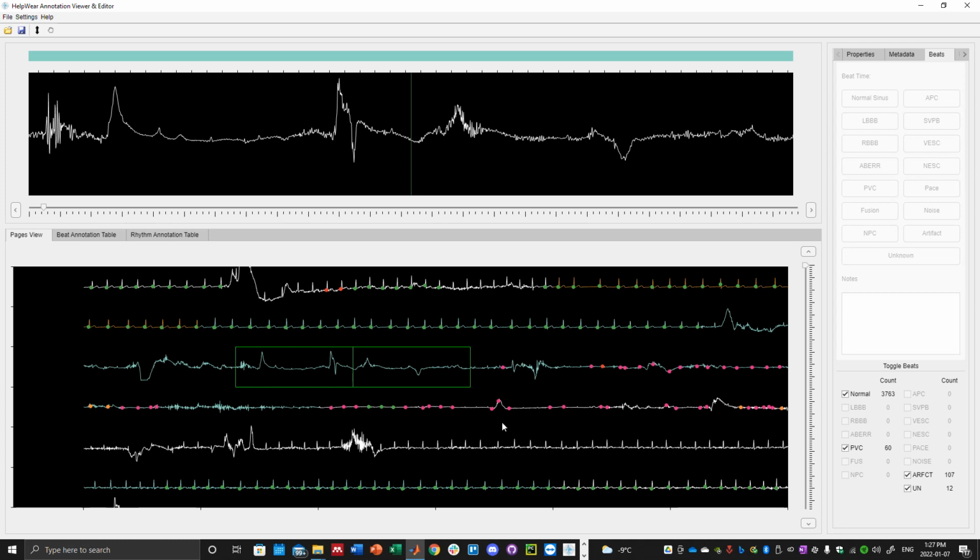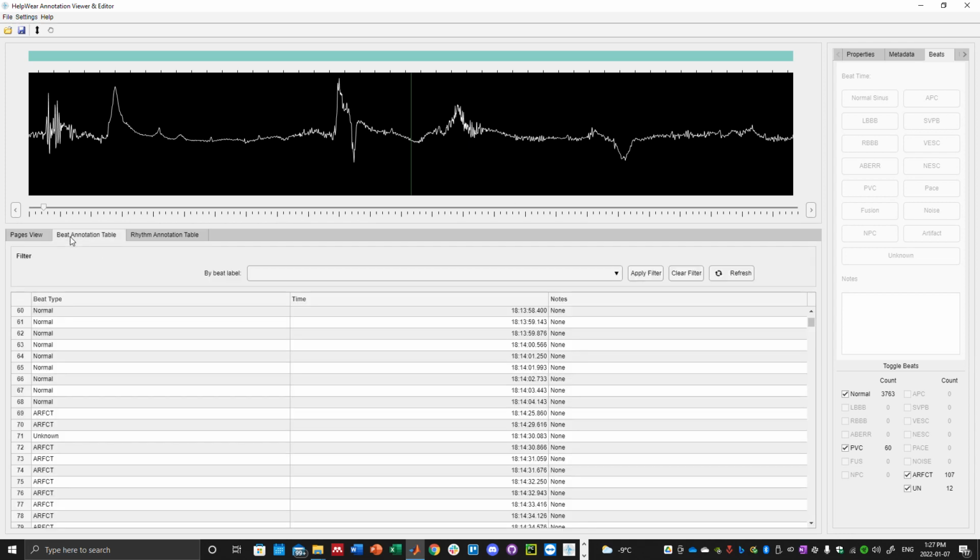Now you can do this for the entire ECG recording, and everything that gets adjusted in the strip and pages axis will also get adjusted in the beat annotation table. Now going to the beat annotation table, you can see that the columns here are beat type, time, and notes.